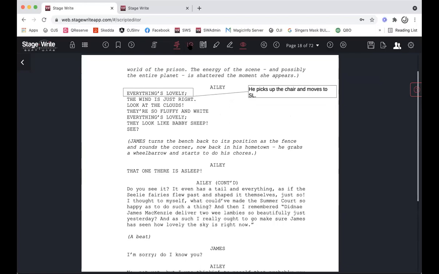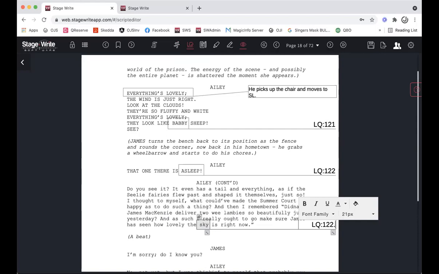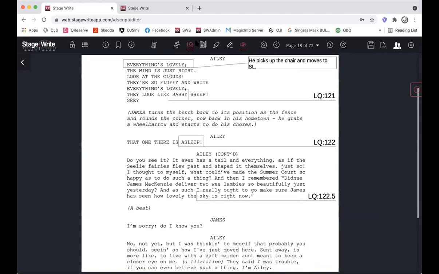Same rule applies if you're entering cues. I can add a light cue. Let's say on the word Baby, light cue 121. On the word asleep, I just draw a box around asleep, 122. Draw a box around sky, 122.5. So pretty quickly you can add your light cues to this.